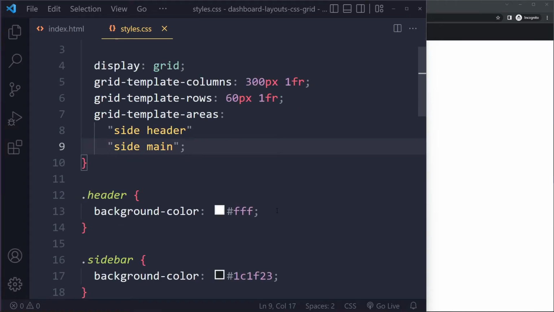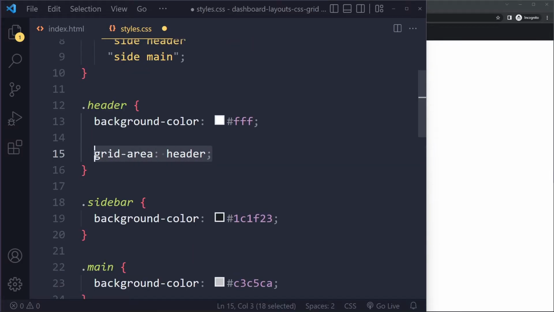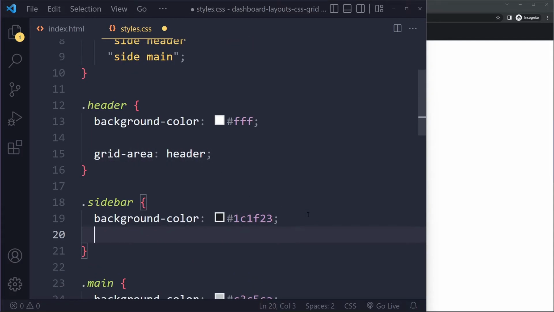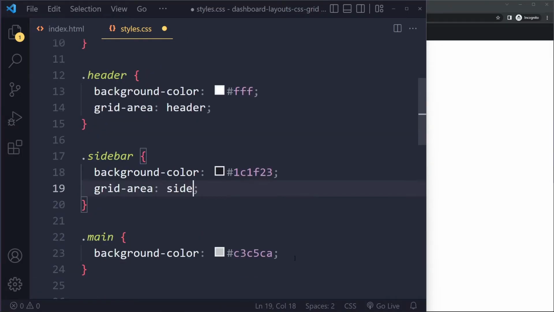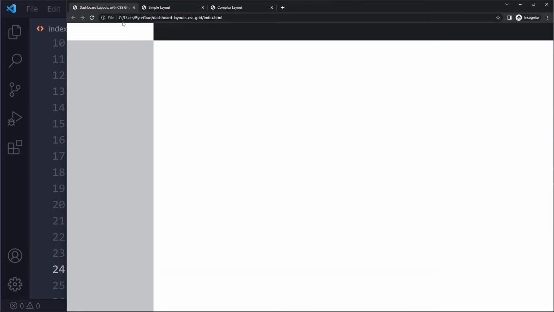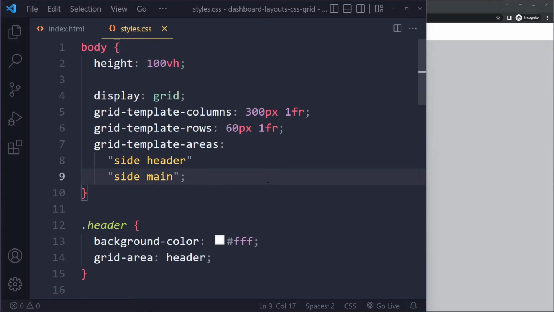So now I can go to the header and I can say, right, we're now in step 2, place the grid items somewhere in the grid. So I can say to this header, go sit in the area called header, right? I can go to the sidebar and I can say, go sit in the area with the name site. And the main, go sit in the area with the name main. So when I save here and refresh, you can see we get the same layout, right? So this is an alternative way of writing this. It's a little bit more advanced, but you're going to see this in practice quite often.